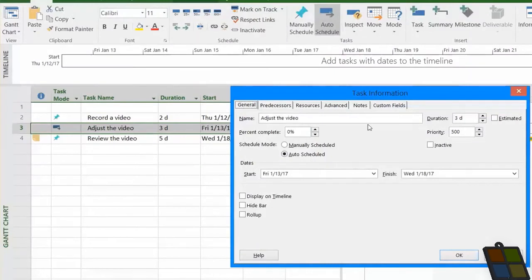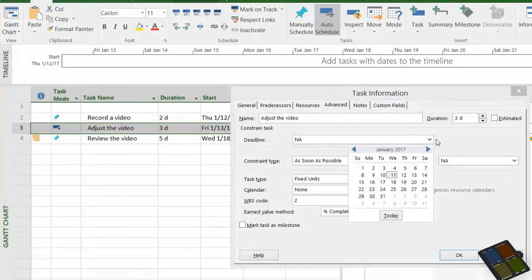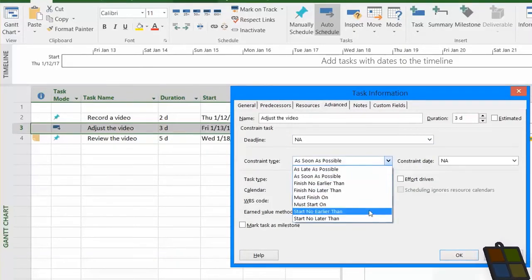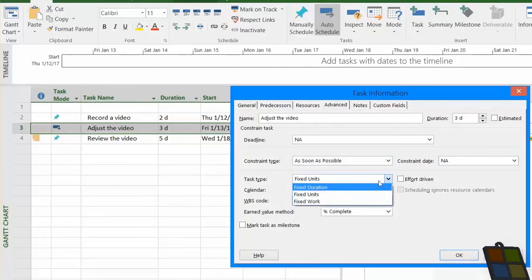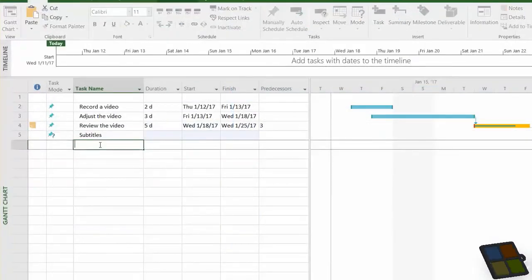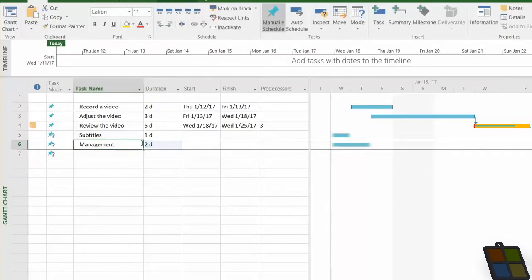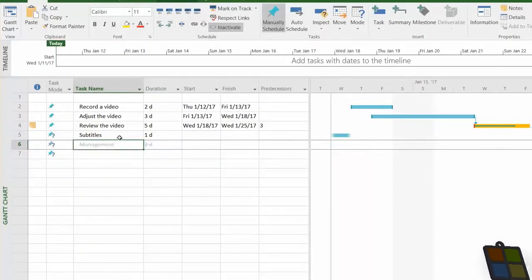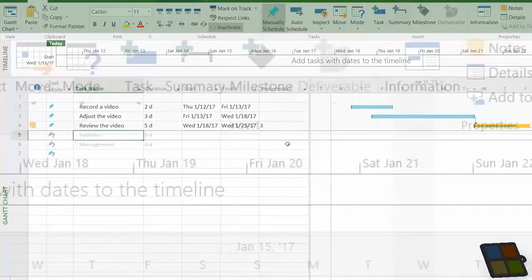In the Task Information panel of the auto-scheduled task under Advanced, you can set the same options as seen, plus other new details such as constraint type, date, and task type that are specific for the auto-scheduled tasks. In case you have tasks that are not yet defined, you can simply add them in your task list and leave them off by going to Inactivate above. In this way, these won't interfere at all with the management of the other tasks.